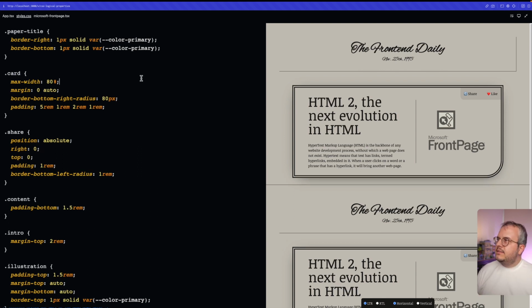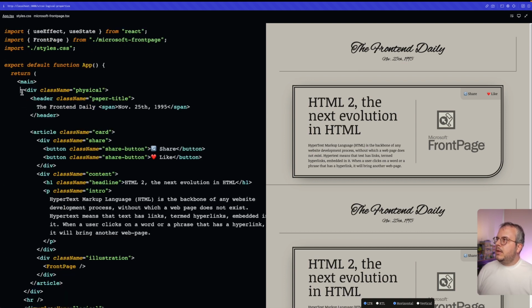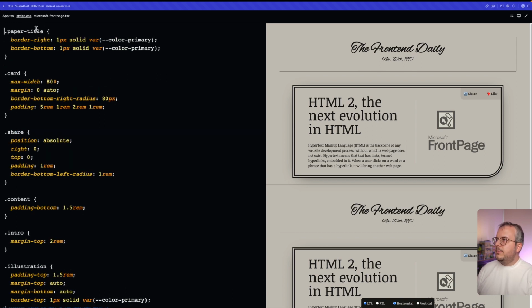What I want to do next is also add a wrapper div around our main item, which I've already gone ahead and done. So I've added a physical class name around our first title and card. That way, in a minute, if we go to our paper title, I can add a physical class name in front of it, and it will remove the lines from our logical element. Otherwise we would need to reset border right to initial to prevent it from sticking around.